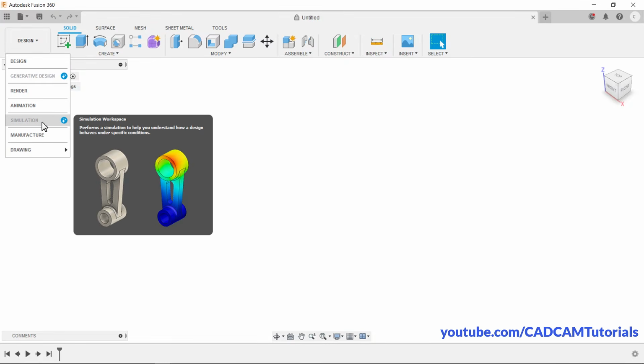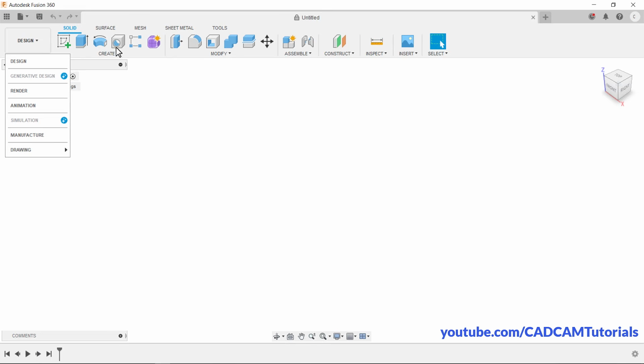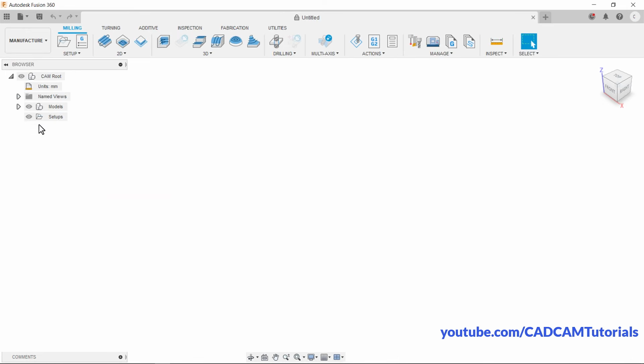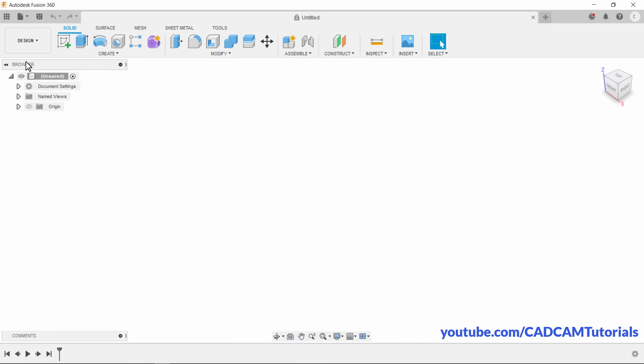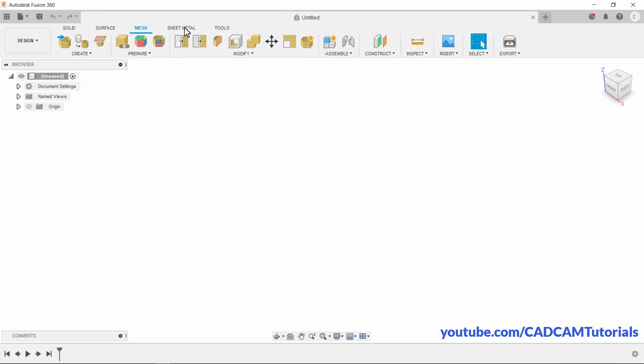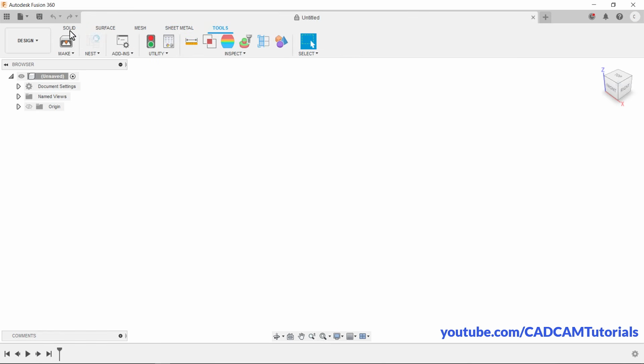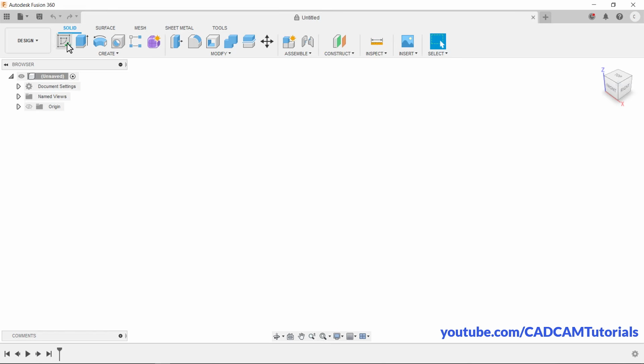And as per the workspace, these tools are shown. If I change the workspace, it will have different tools. So we will be using this design workspace. Then these are called tabs like surface, mesh, sheet metal and tools. So right now we are in the solids tab. Then this solids tab is divided into different panels like create, modify, assembly and so on. So these commands are grouped as per their functions.